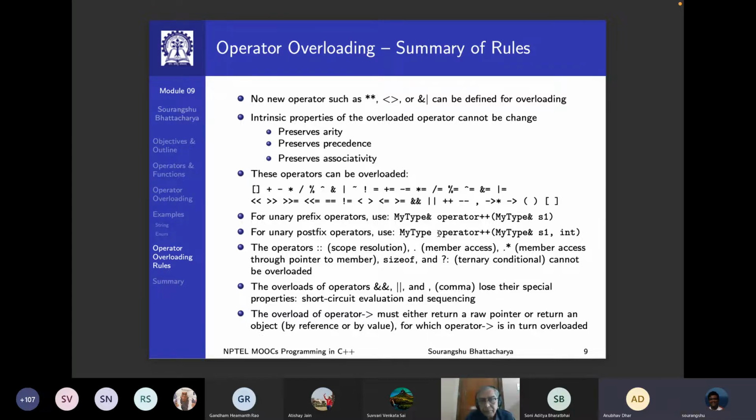Yes, so the return type is anyway not taken care of while choosing. So are you asking which version of the operator will be called? Yes, I'm asking whether the return type has any effect on which version will be called. No, that is never the case. Just like in function overloading, where the return type did not have any effect, here also it will not have any effect.